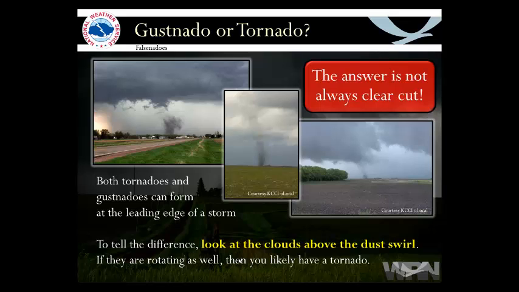So to pick out the difference, it's not always easy. In fact, many times it's quite difficult. So the answer is not always clear-cut. Both tornadoes and gustnados can form at the leading edge of a storm. And to tell the difference, again, you've got to look at the clouds above the dust swirl. Is there a connection? If they are rotating there as well, then you likely have a tornado.